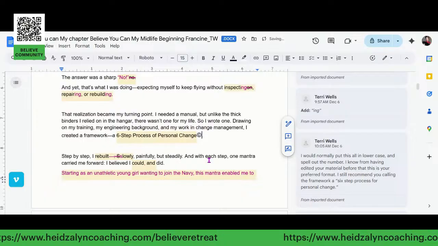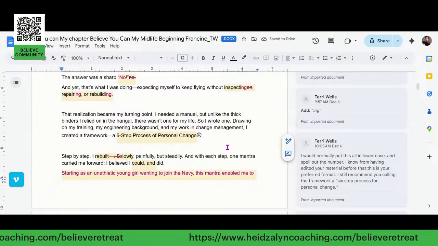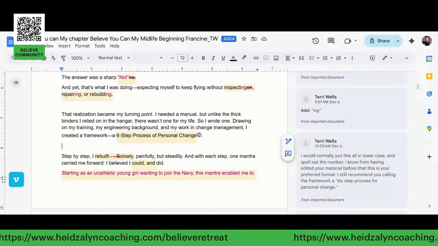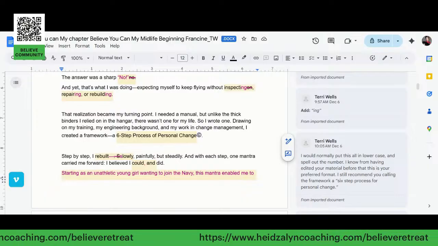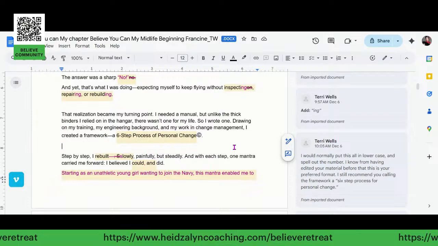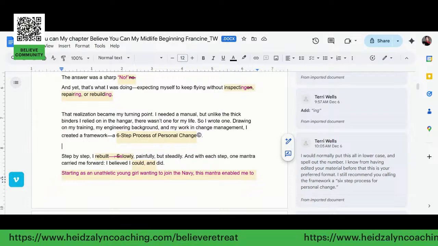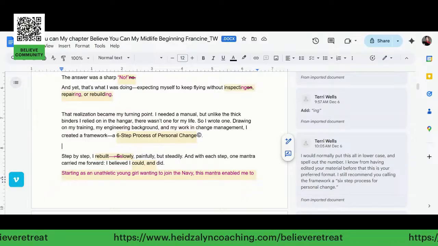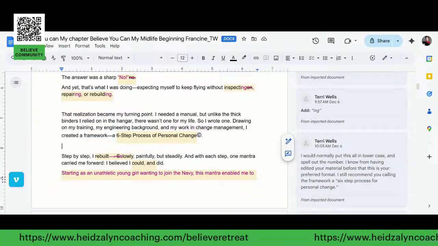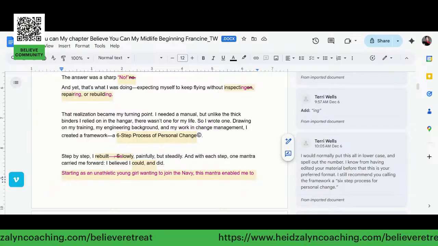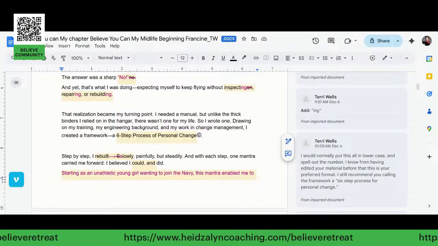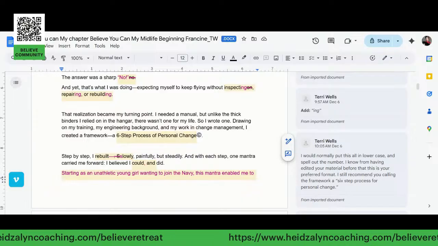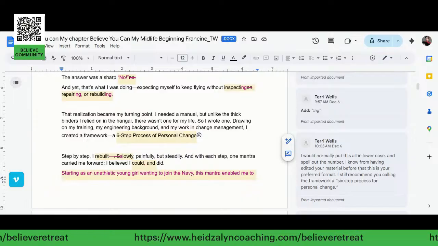But yeah, to get back to where I put the M dash, you originally had it step by step. I rebuilt, period. Slowly, painfully, but steadily. Slowly, painfully, but steadily is kind of a sentence fragment. So I combined the two into what it ended up: Step by step, I rebuilt, M dash, slowly, comma, painfully, but steadily. And then it becomes one, it unites the thoughts really well.